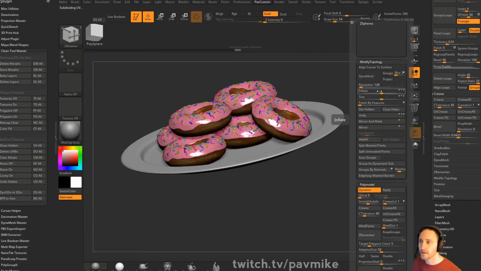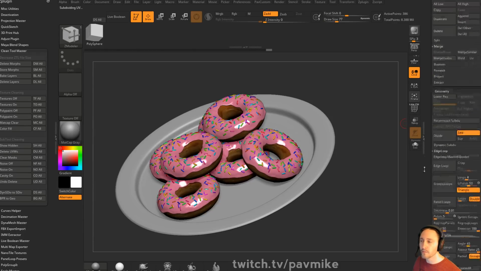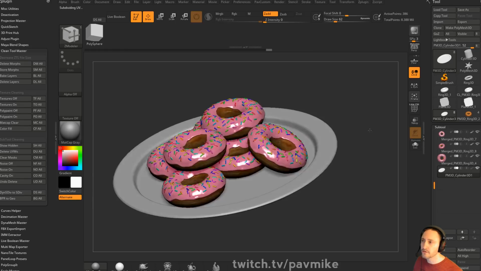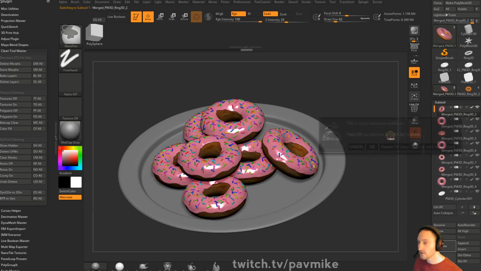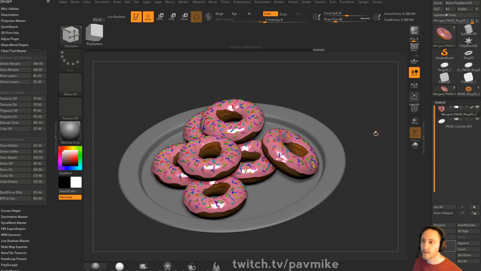Let's go ahead and inflate that plate up just a bit. All right, I think we're golden. Now, what's the easiest way for us to, let's do this. Let's make this easier for when we go to render. So what I'm going to do is merge these down, and then I'm going to split them back up.